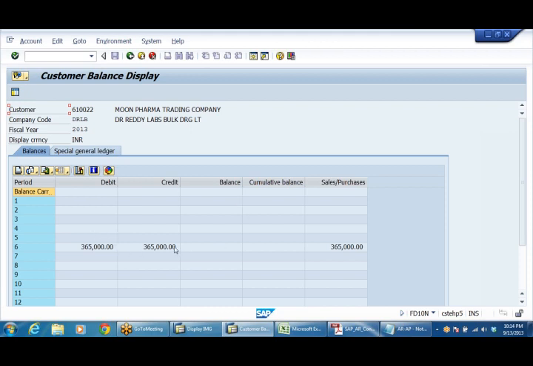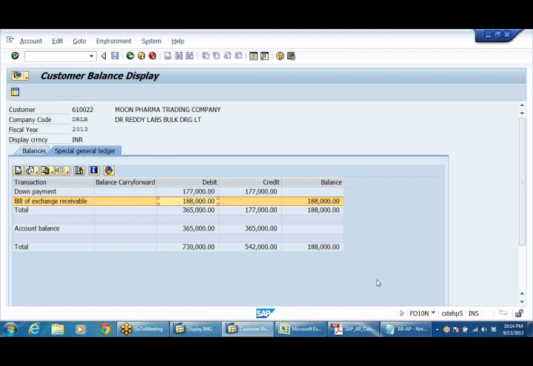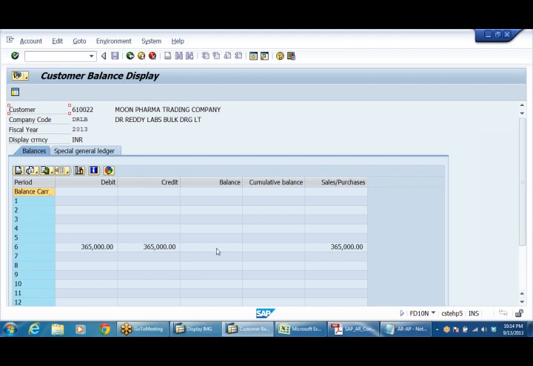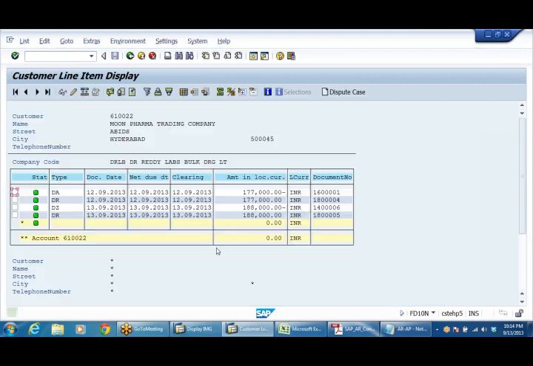Now let us look at the party account. See, here we have already posted advances, that will not have any effect. Special GL, see, 1,88,000. It is showing the debit balance, 1,88,000 debit balance on the debit side. And here, if you click on this side, 1,88,000 is already cleared, because we have cleared the open item with bills of exchange. Then the special GL account is showing debit.